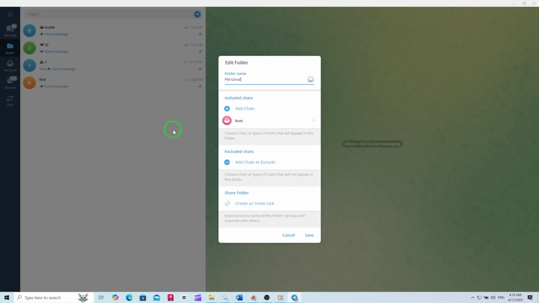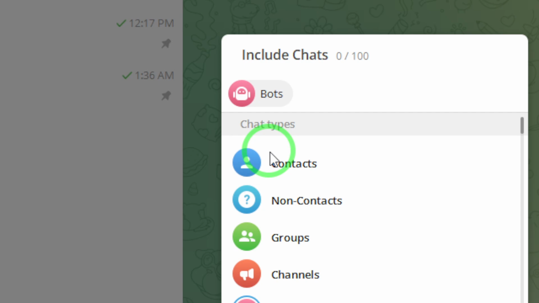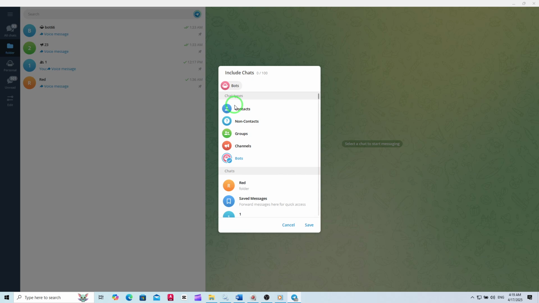This opens the folder's customization panel. Here, you'll see options to rename the folder, adjust its icon, or modify its contents. To add channels, click the Add Chats button near the bottom of the window. A dialog box will appear, allowing you to browse all your chats and channels.